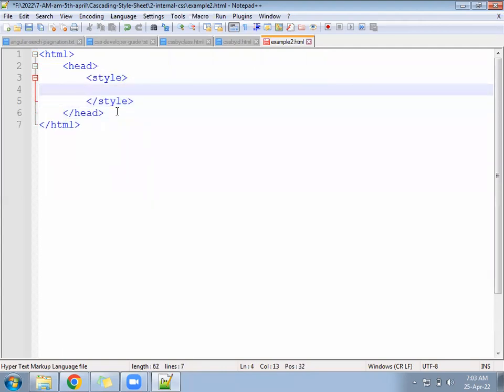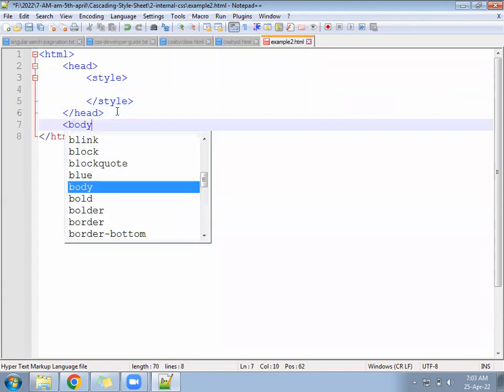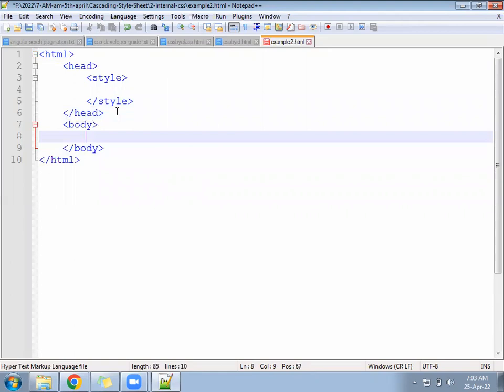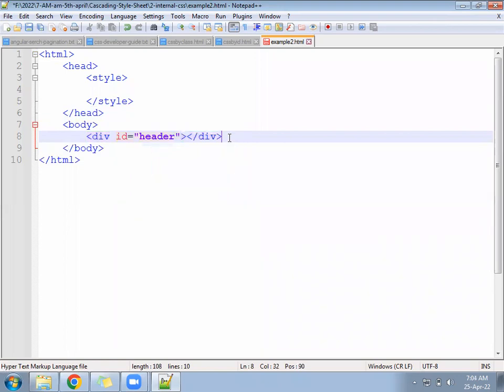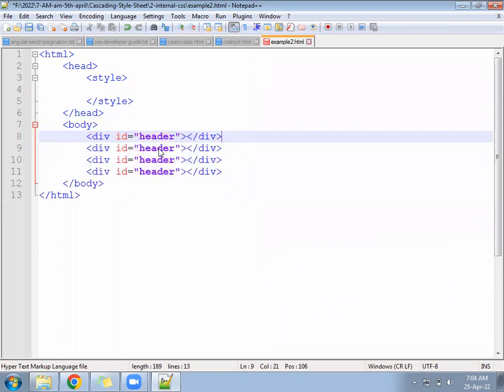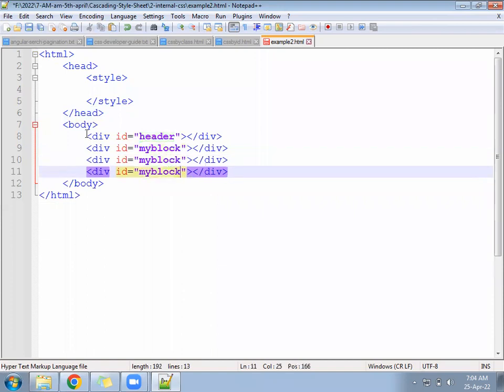Now we'll go to the body directly. Under the body part we can create a division with ID equal to header, then one more class equal to my block, because we want to create 3 blocks with a similar look. So we have given the class. Three blocks we wanted to create with a similar look, and one division should be different. So for that we created the ID.